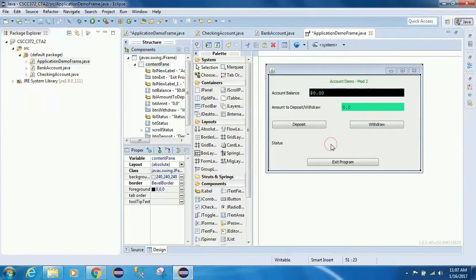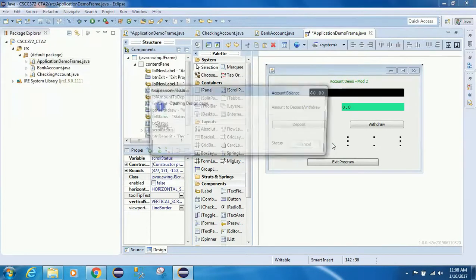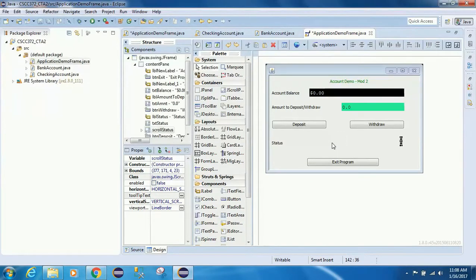What's going on here? Control Z. Control Z. Need to make it wider, don't I? So we can see it. Okay, so there we go.